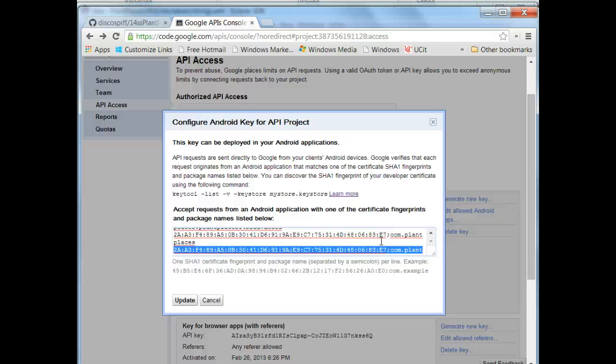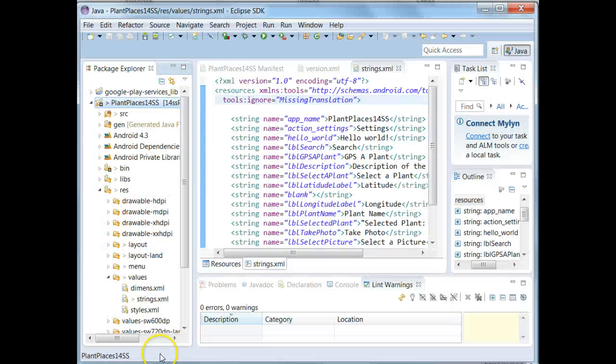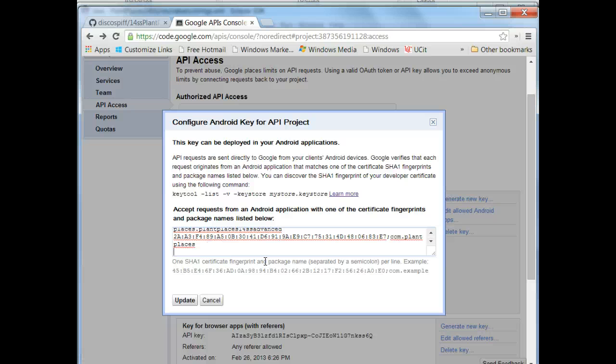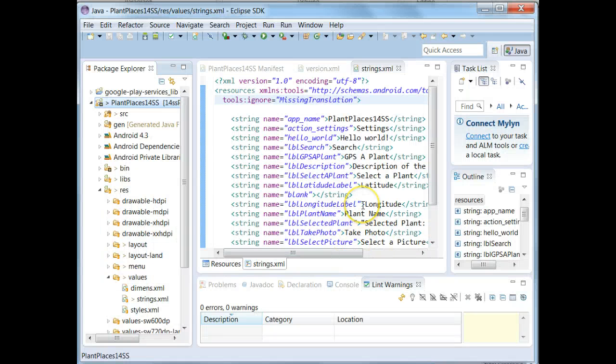Okay, let me clean up a little bit here. Okay, we'll try that one more time. I'll go ahead and pause the video since you've already seen me do this. Okay, I enter a new line, Control V. There's that SHA1 fingerprint, semicolon. And this is important, we need this part as well.